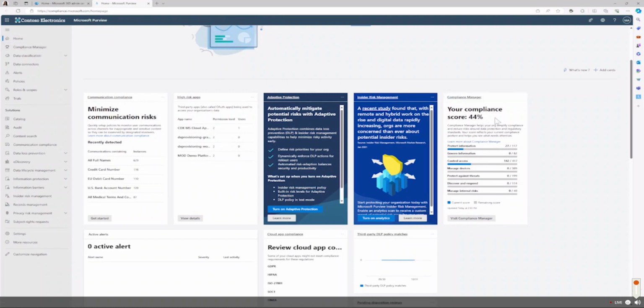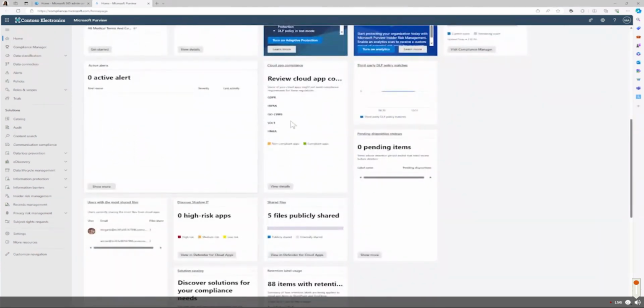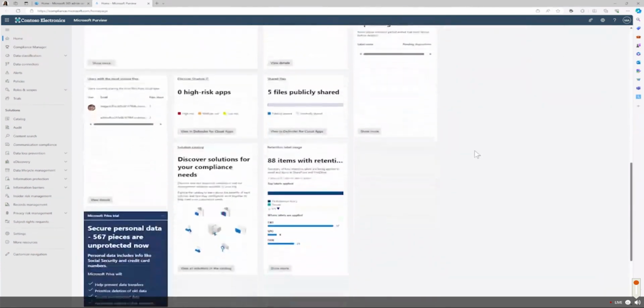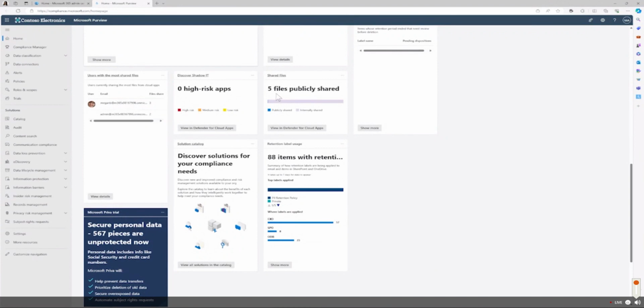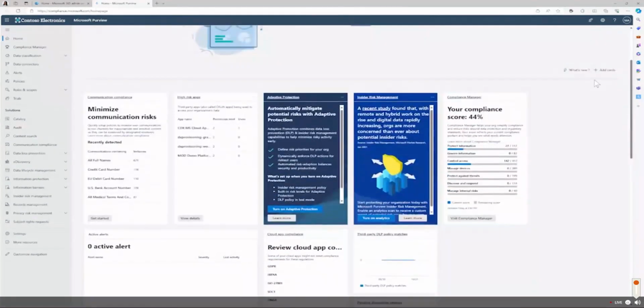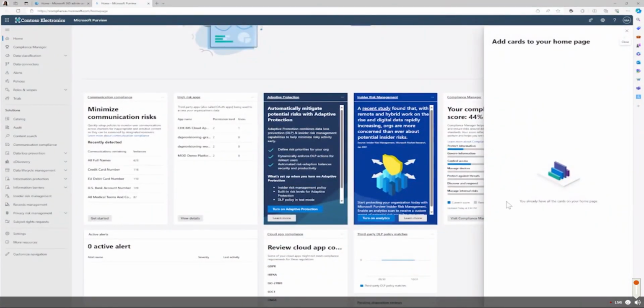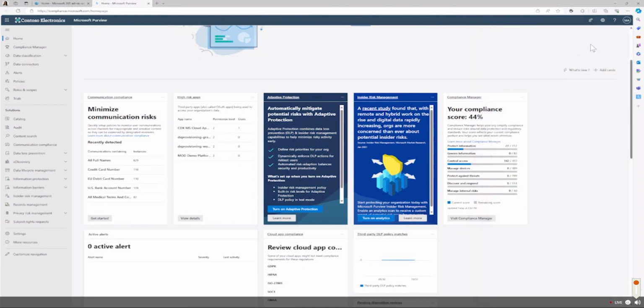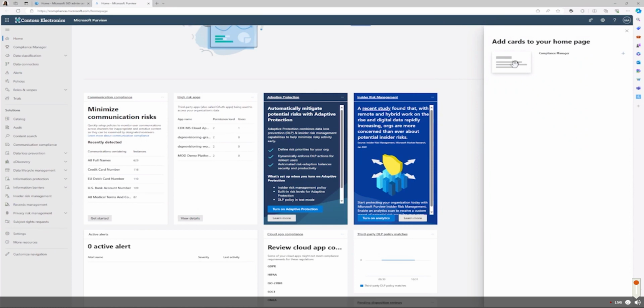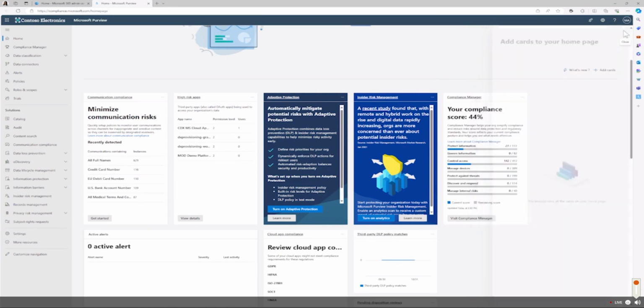I could also see the compliance score. So I have 44% of compliance score. I could access the compliance manager from the left menu too. I could organize my cards, see them. I could see the users, the shared files, the solution catalog. I could here add more cards, but I already have all of them. I could decide to remove one if I want to, and then I will be bringing it back.